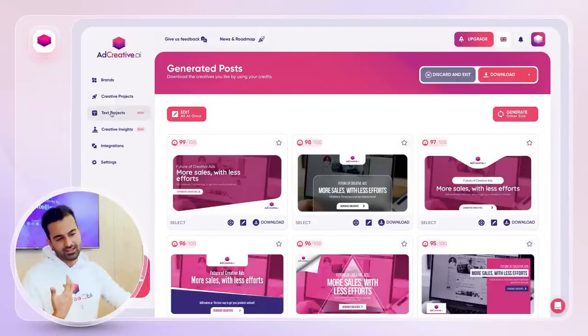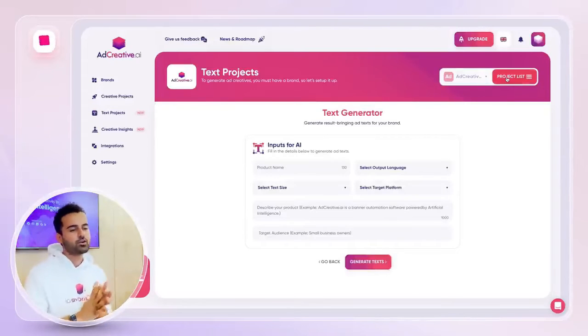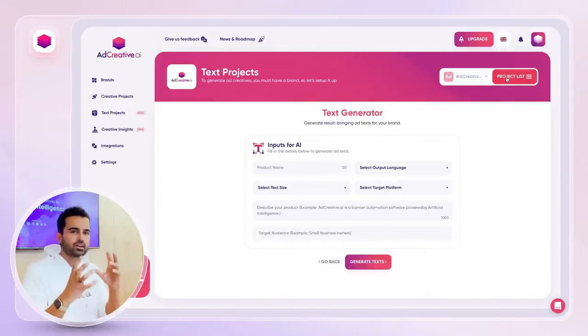Now let's go to the text projects, which says new next to it because it's a very new feature. As you can see, I'm doing quite a bit of testing. So let's go to the text projects. On the text project, it's kind of like creative projects, but instead of generating creatives, we're generating texts. Because why? When you're creating an ad, the creative is not only the banner or the image part of it.